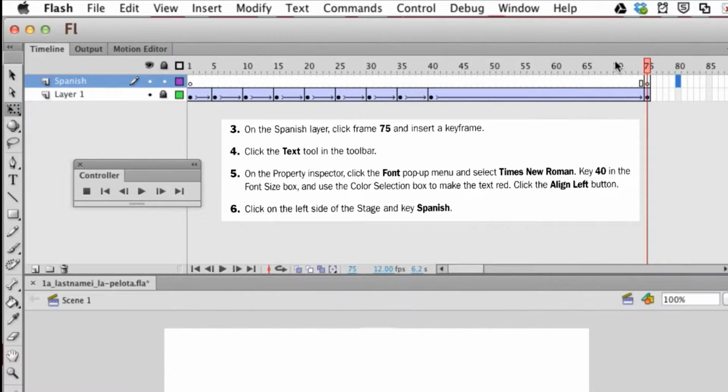What I want to show you is, you notice that keyframe looks different from the keyframe below it. It's got an empty circle. That means we haven't put anything in it. And notice there's no color in the Spanish layer at all. That means there's nothing on the stage in this layer yet. Make sure you got frame 75 clicked in the Spanish layer. And we're going to click on the text tool in the toolbar. That's the big T. You can press T on your keyboard to select it.